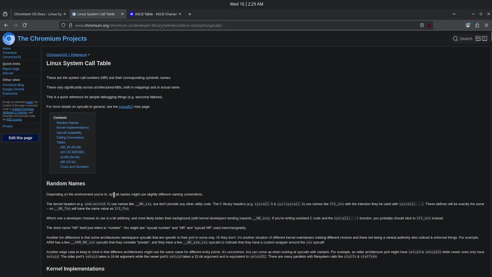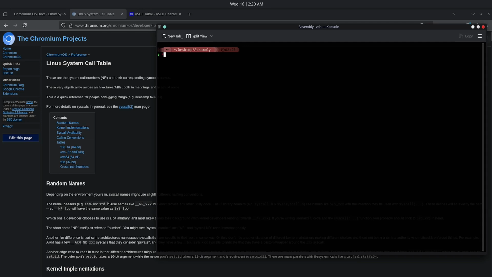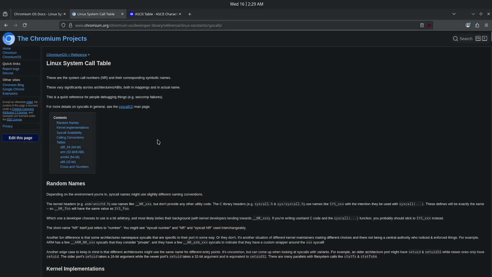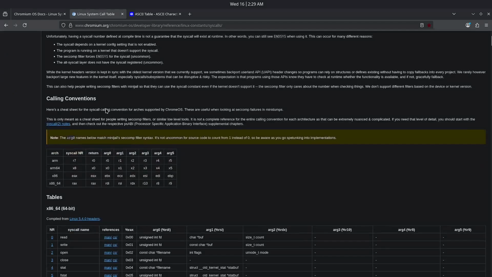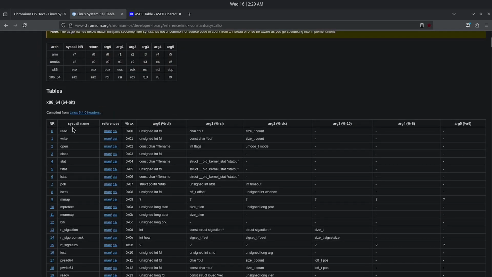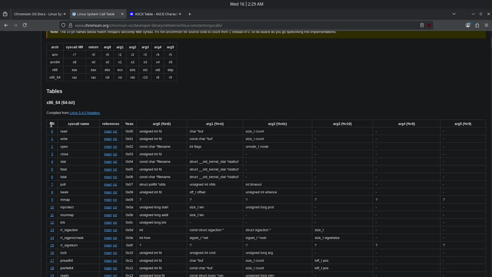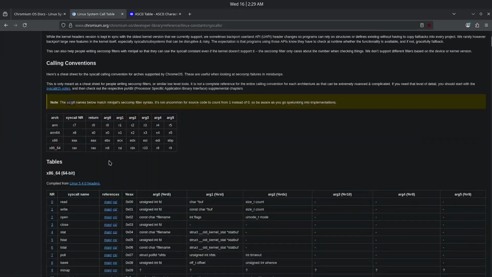So I use Linux. If I use the fetch page, here it is. I'm using DevOS, and these are my specs. Since I use Linux, I need to find assembly instructions or system calls for the Linux kernel in assembly, and that's why I have this website opened.